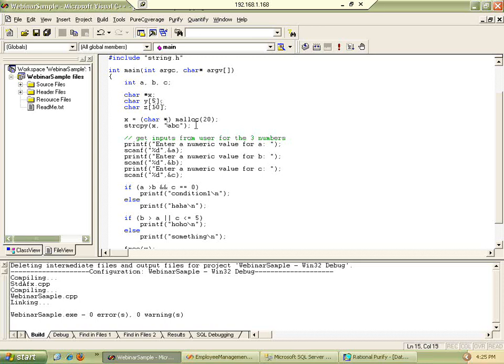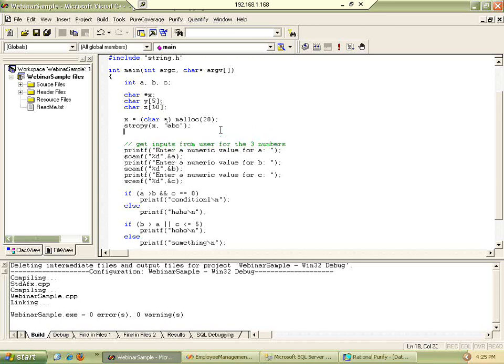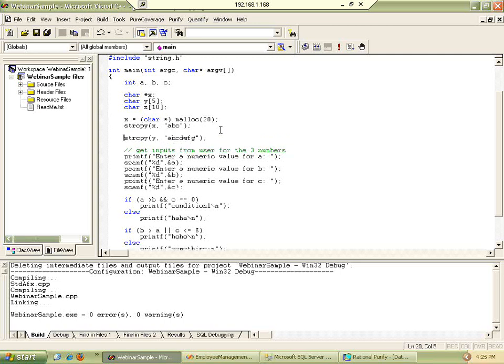Now what I am going to do is strcpy something to Y. I'm going to copy something to Y. This can hold only 5 characters. Now I'm going to say A, B, C, D, E, F, G. I'm copying more characters than the original size.